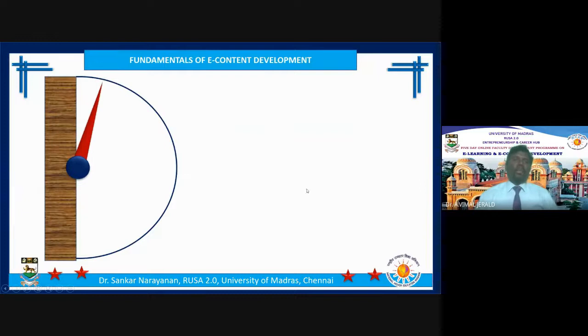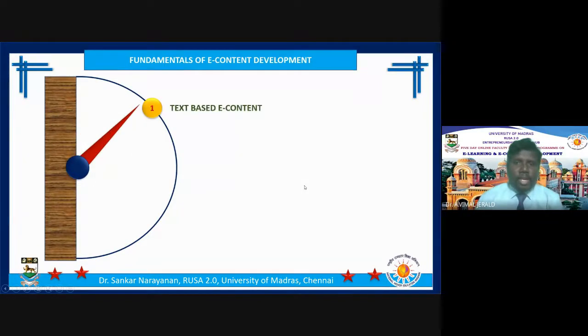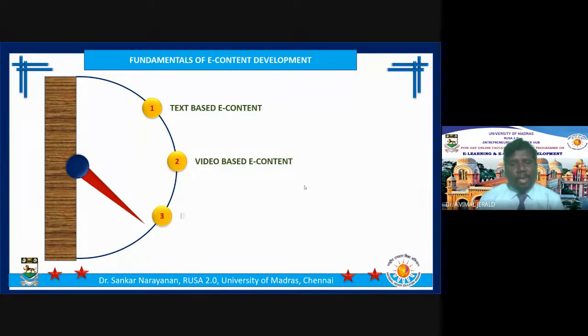Look at there. One appears here. Point number one, text-based e-content. Point number two, the needle moves beautifully, it moves right. Point number two and three, it comes here, till here. And point number three comes here.